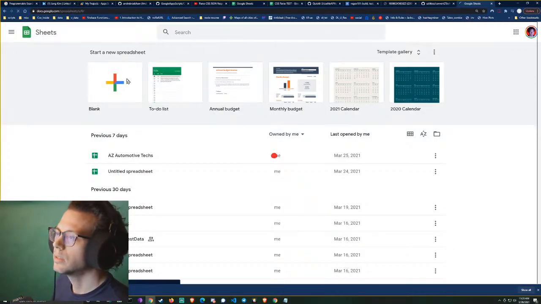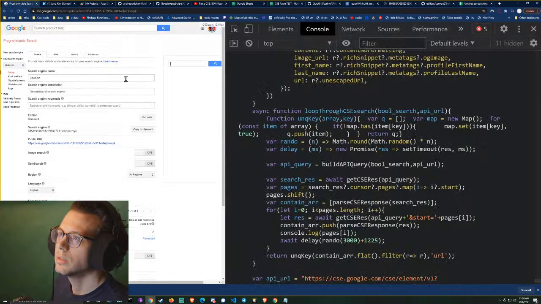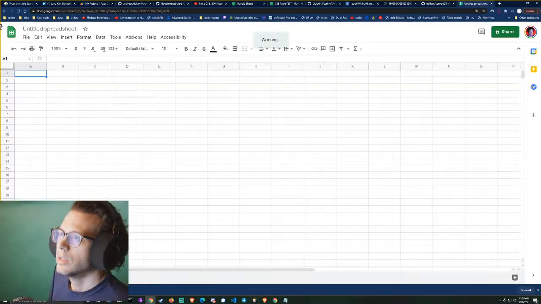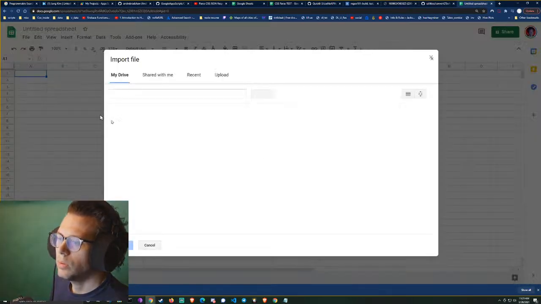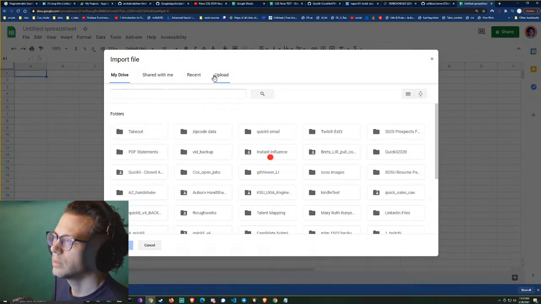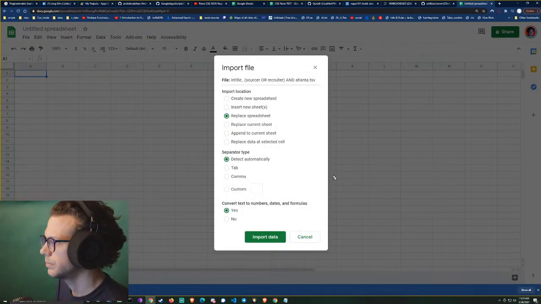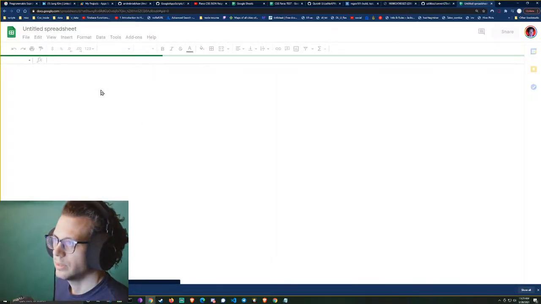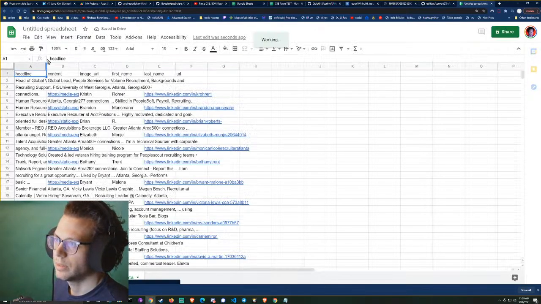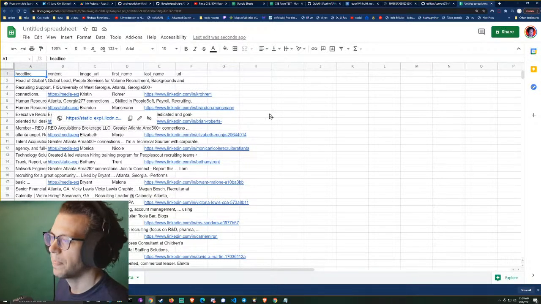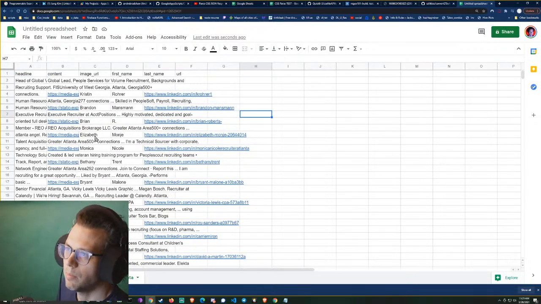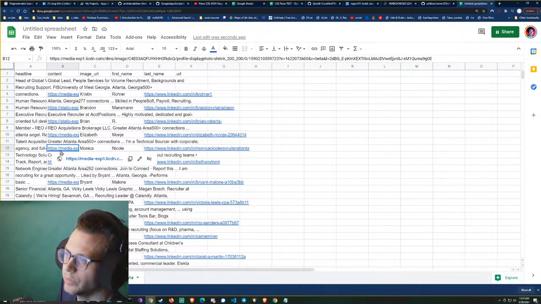Import, upload, tab, replace sheet, and shoot. All right, so I messed something up. I know what it is, so we can fix it.